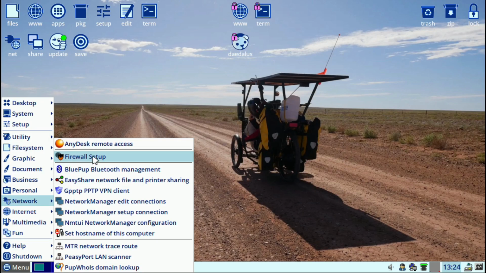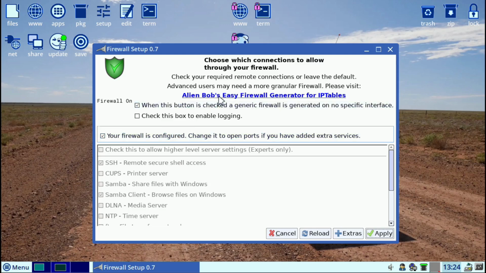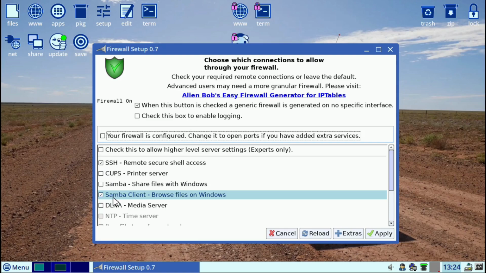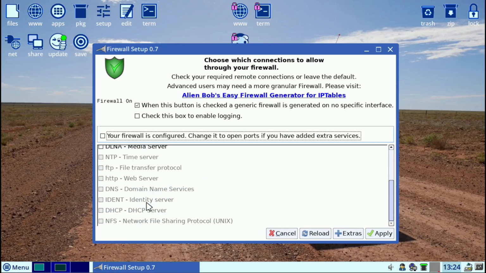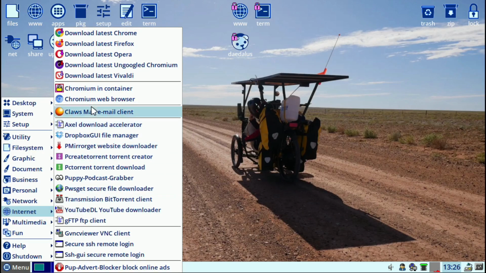Then there is the firewall setup. So this is Barry Kauler's easy firewall generator for iptables. Yes, you can configure it from here. You just need to remove this checkbox and then select what you want to allow and what you do not want to allow.